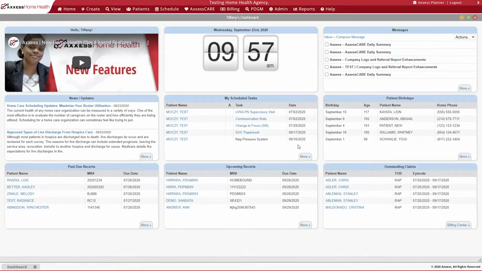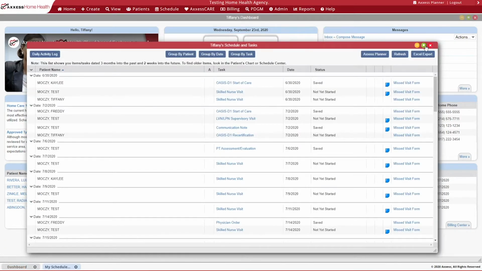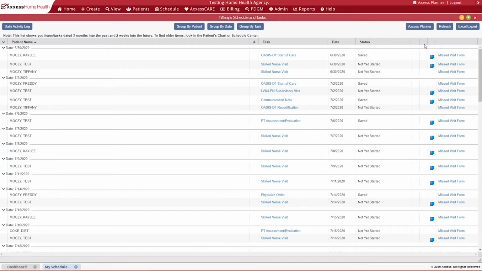And then your date. So you only see the top 5 for any one of these tiles. If you select more, this will open up your scheduled task. This is unique to whoever is logged into the system. You can group these by patient, by date, or by task. It's only going to show you the last 3 months into the past and 2 weeks into the future.